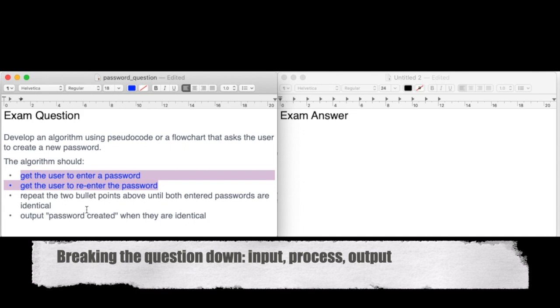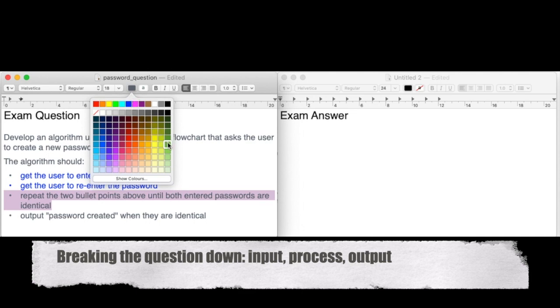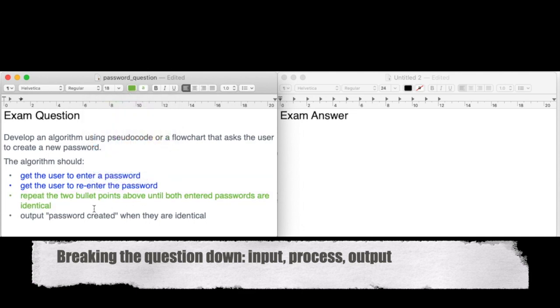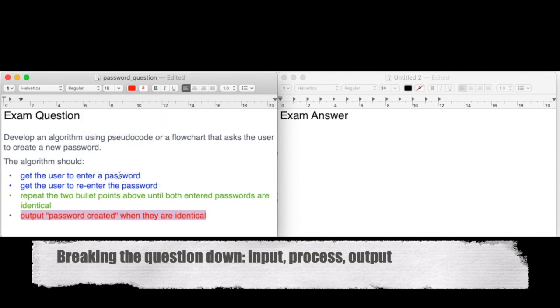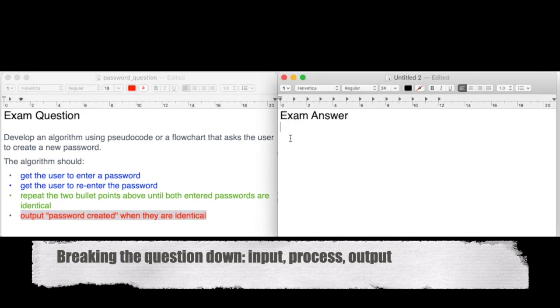What happens next is it asks you to repeat the 2 bullet points above until both entered passwords are identical. Well, that's our process bit, but this is a case where you need to read the question carefully, because although the 2 bullet points start first, actually they're inside this processing loop. So you've got to handle that a little bit. And finally, we've got our output, which is simply output password created. Nice easy mark to collect. So there's our algorithm.